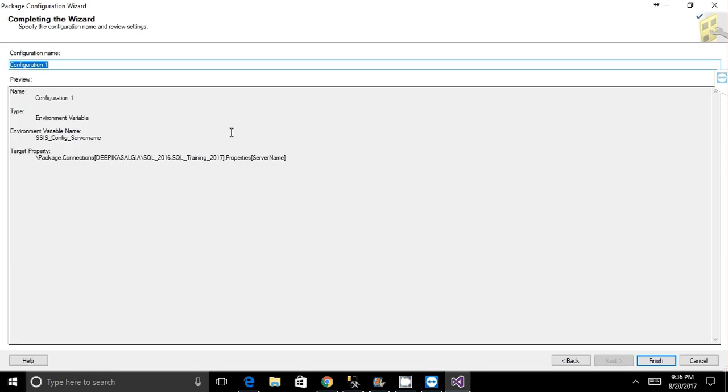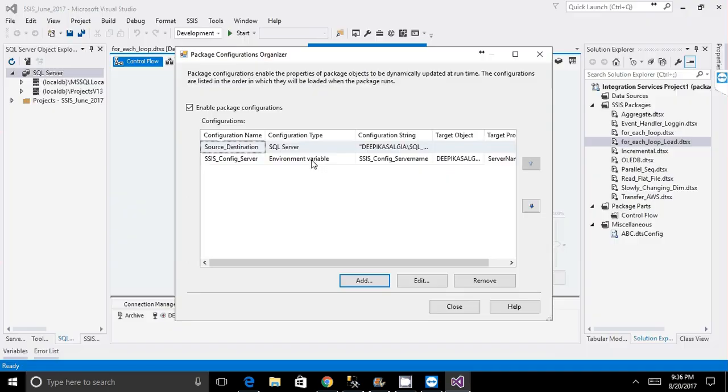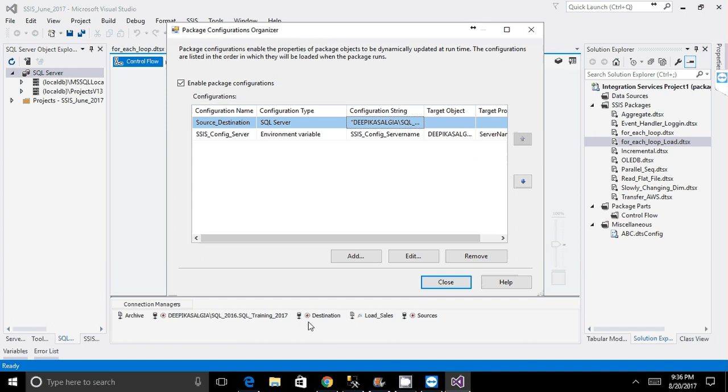I click next and I say this is my SSIS config for the server name. I click finish. I still have to do one more thing. I just set the server for the connection, so I have to set the database too.